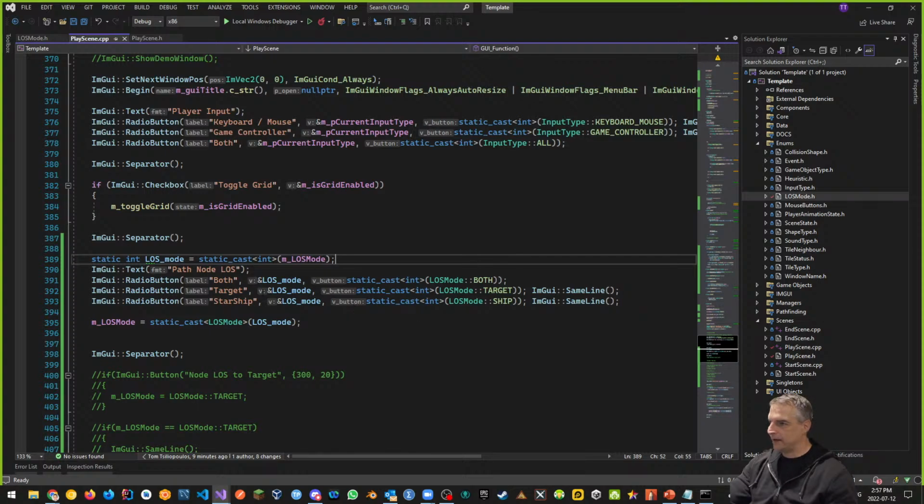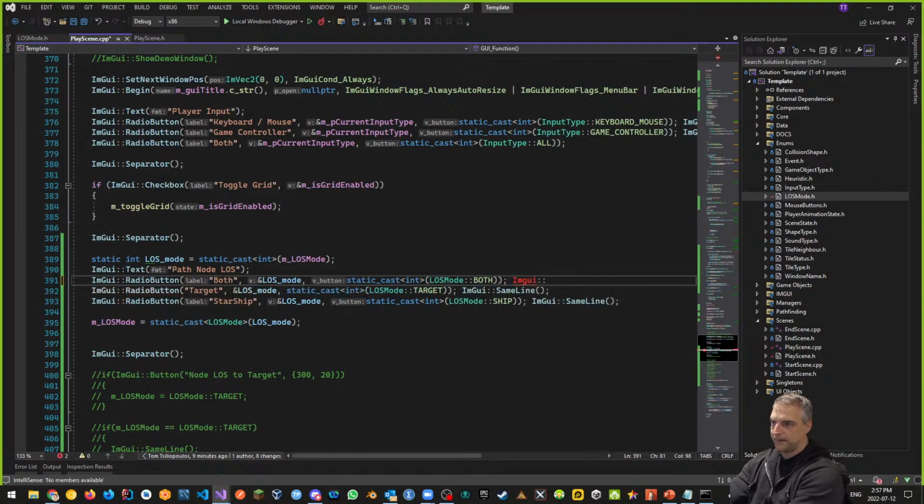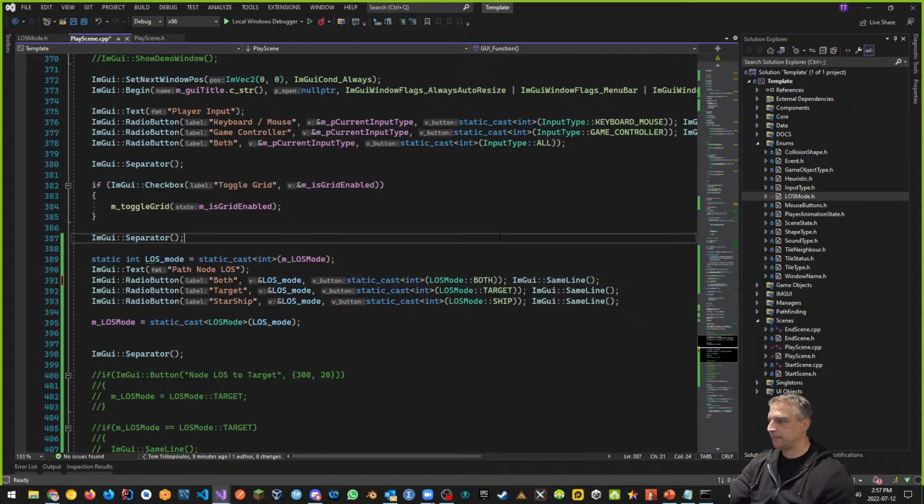So what happened? Why is this not happening? Okay, let's do the same line. So say IMGUI, same line. So they're all on the same line, let's just say. And this one won't be on the same line because we'll make that the ship last. All right, so there's both.